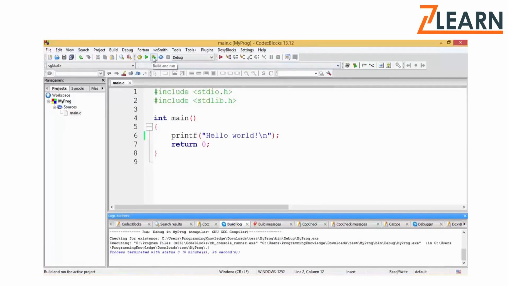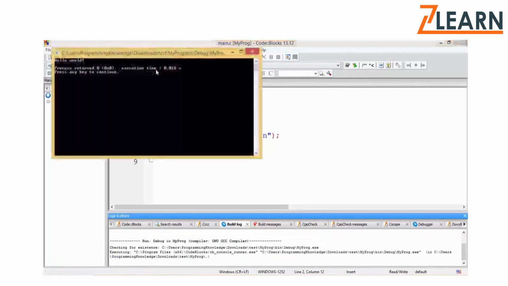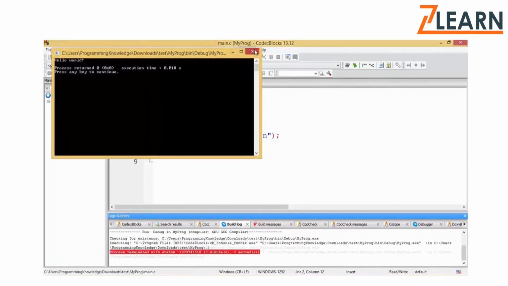Now, if you want to build and run your program at the same time, you can just click this build and run button. It will build and run my program at the same time.